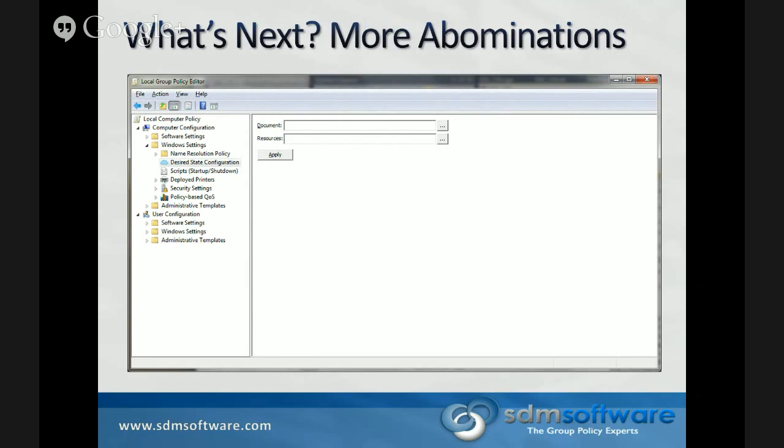We are implementing a free MMC/client-side extension to be able to deliver desired state configuration documents via group policy. I have no idea if anyone cares about this, but we've developed it and are going to put it out there. So this is the intersection of unholiness where desired state configuration and group policy meet. You'll be able to use group policy essentially as a targeting and delivery vehicle for desired state configuration documents.